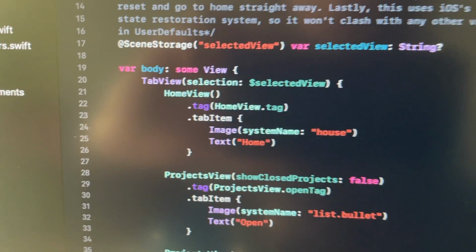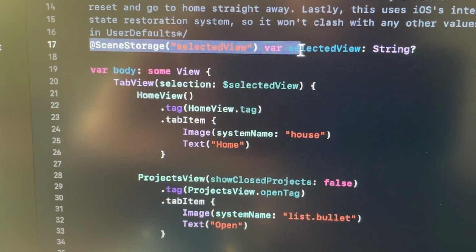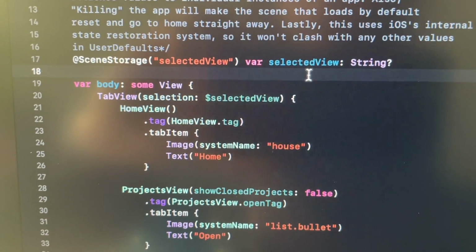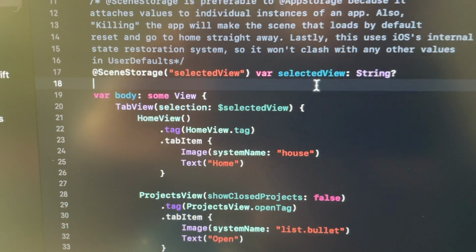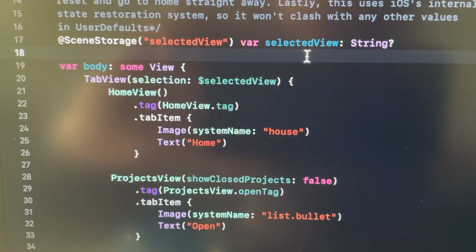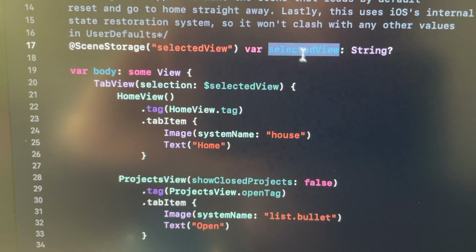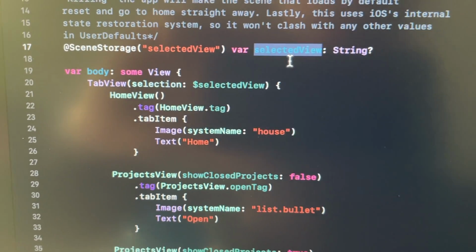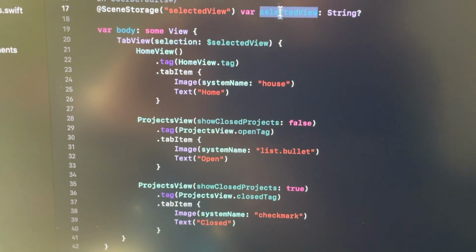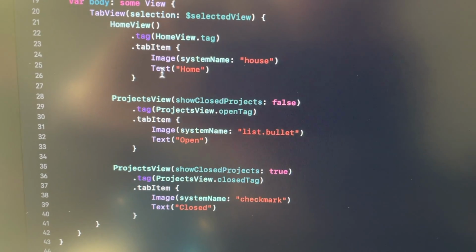And the way this works is the selected tab is being stored here in our @SceneStorage property called selectedView. And the way I'm thinking it's supposed to work, because it's the way that Paul described that it's supposed to work, Paul's the teacher, if this is your first time watching this vlog, he described it as deleting the selected view when the app is terminated. But when I test it out, it doesn't work that way. Instead, whatever tab was shown before I terminated the app is the same tab that's shown when I relaunch it.